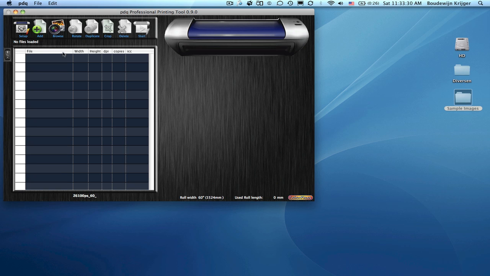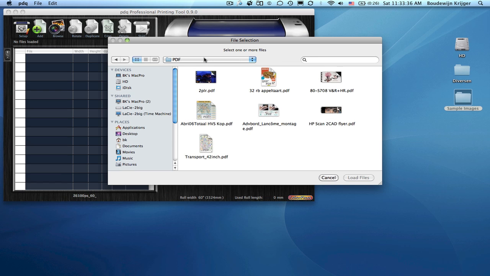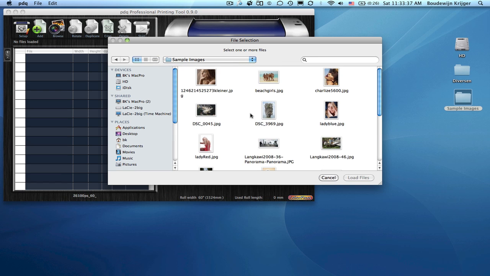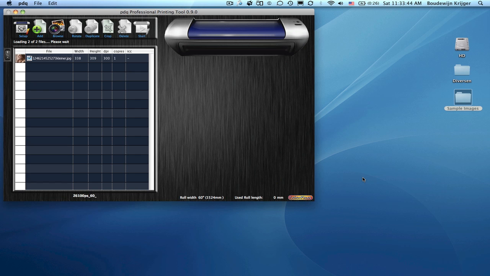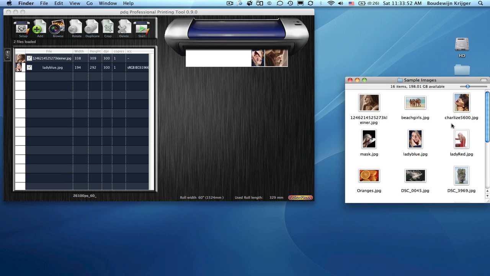There are 3 different ways of adding images to our queue. We can use the add feature. Simply use the browser to go to the file we want to print, or multiple files. Select them and say load files, and then they are loaded into the queue. And the second way is to use the drag and drop method. So you can simply say I want this image to be printed and it will be dragged on there.